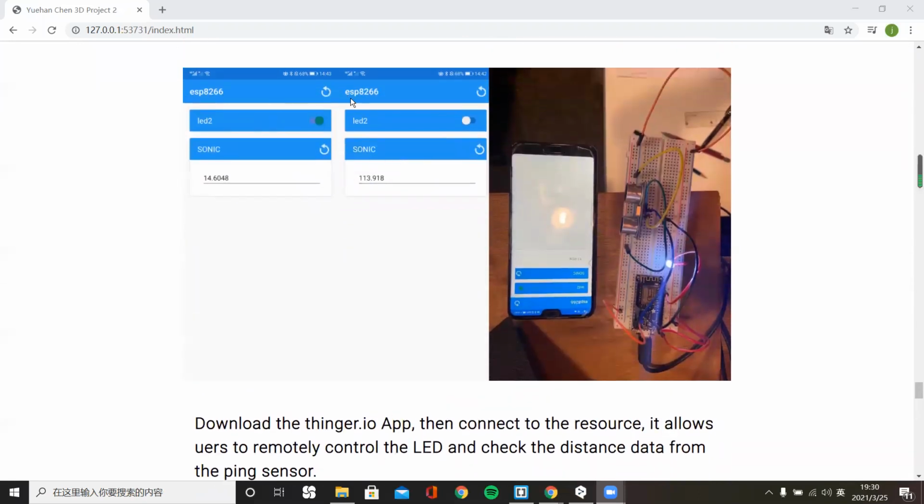It's really easy to use. Just download the Sync.io app, then connect to the resource. It allows the user to remotely control the LED, and to control everything you want if you set it up on the breadboard.